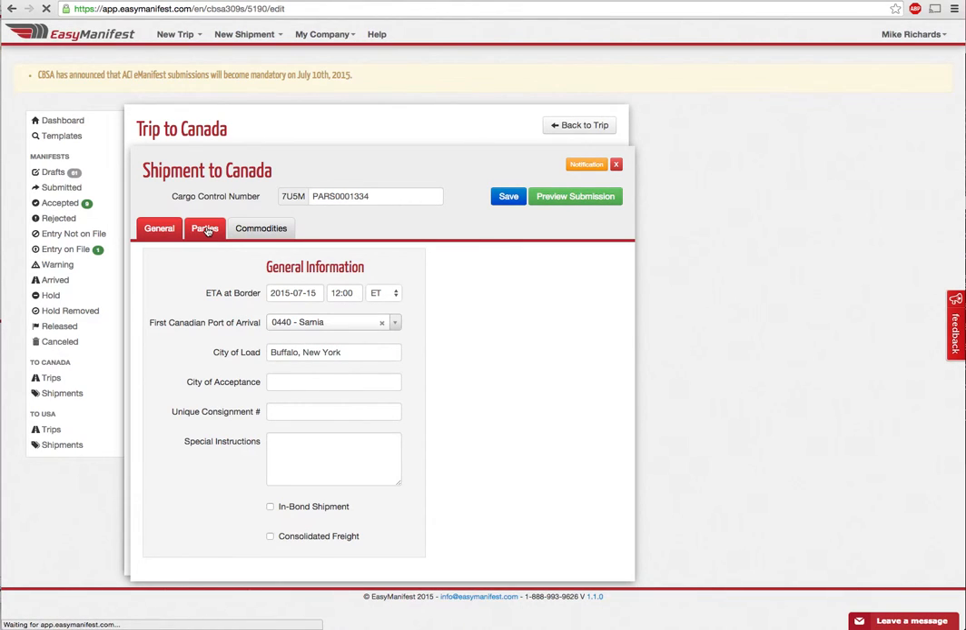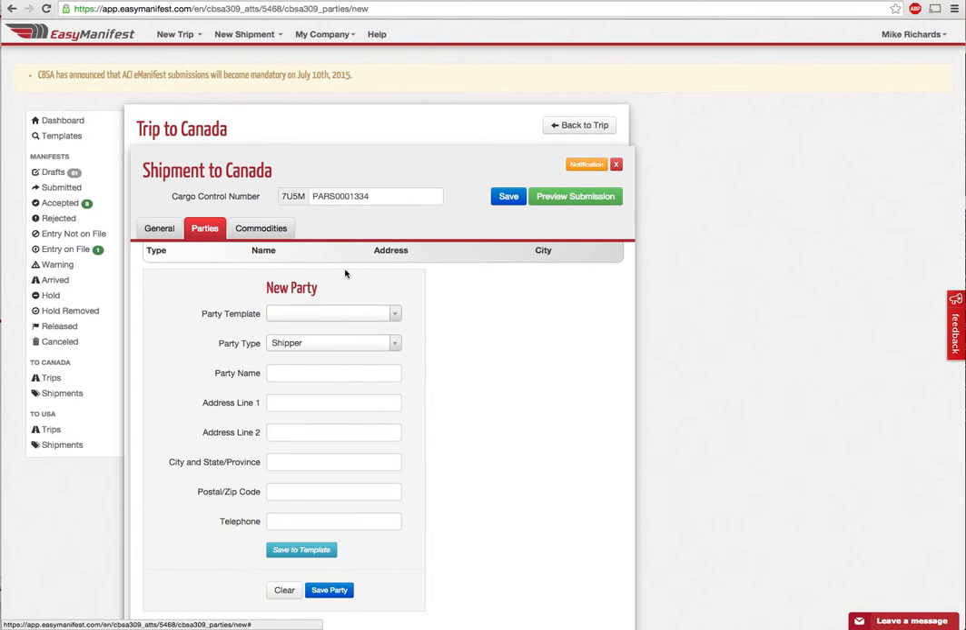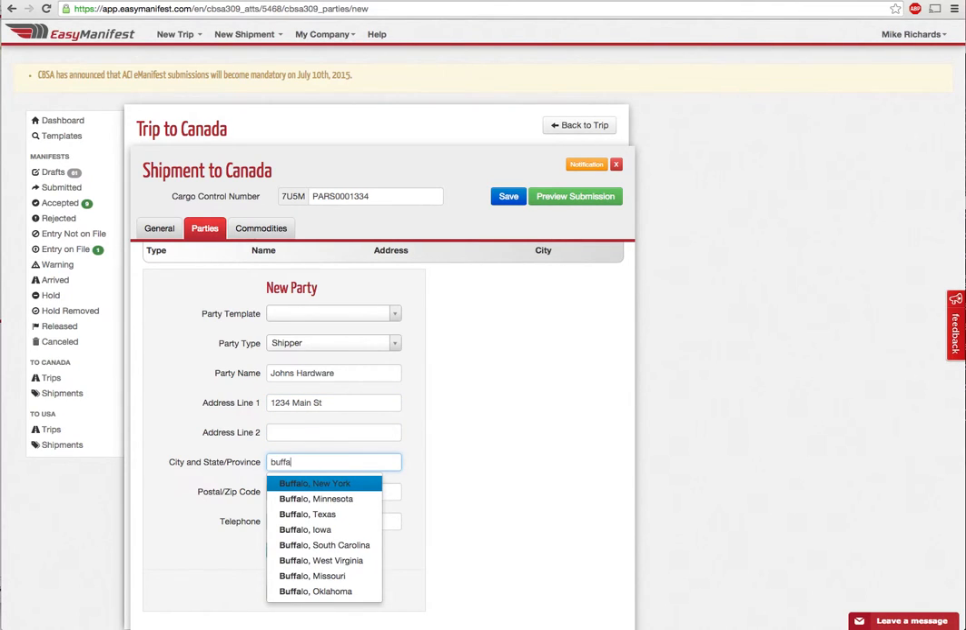Next we'll move to the parties tab. So there's two parties that we need to enter. One is a shipper and one is a consignee. So shipper is where it's coming from, consignee is where it's going. So we're going to enter the shipment information. We're going to call it John's Hardware, and we're going to give that an address of 1234 Main Street in Buffalo.